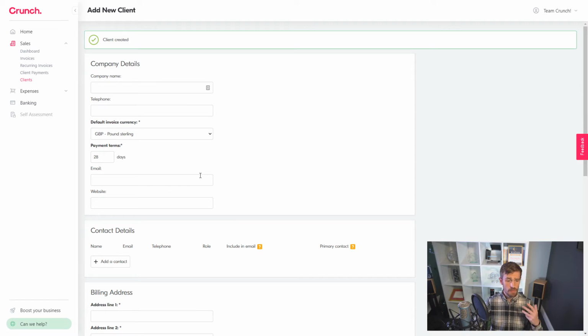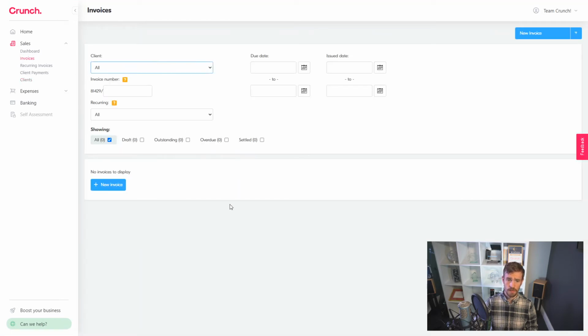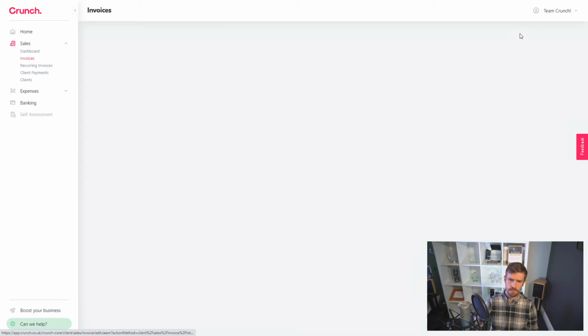So let's move on to invoicing now. Just go to sales and then invoices. You've got two options here. You can either go to the top right and press new invoice, or if this is your first invoice, you'll have this option here as well. Both do exactly the same, so it doesn't make a difference which one you press. I'm going to use this one in the top right though.